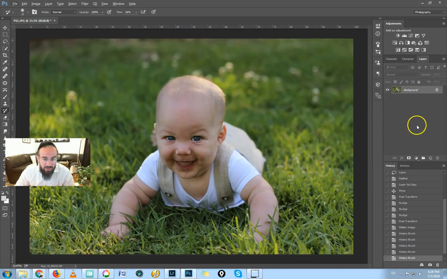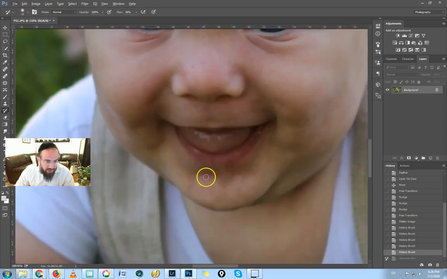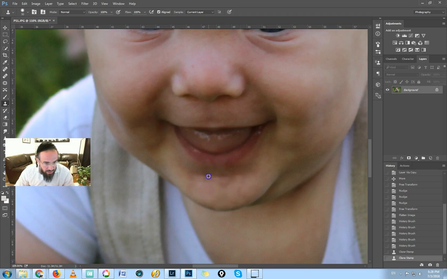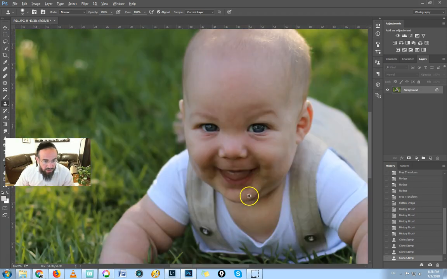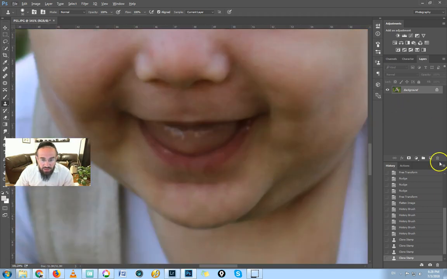So we went from that to that. And you know what I would also actually do, just to make it more realistic, is now use my clone tool. I'm just cloning this bit over here. There we go. That's pretty realistic. It didn't take too long, but it definitely took much longer than grabbing a tissue and going like that, or using your sleeve, which I do with kids all the time.